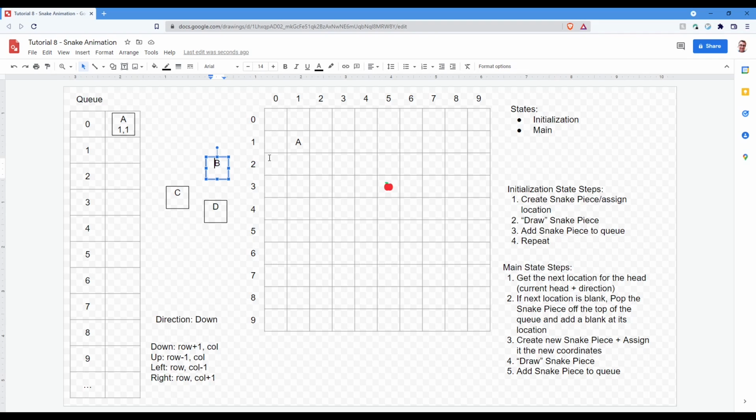So the next piece I'm going to put at position 2, 1. Technically we'd create the snake piece, but it already exists. Assign it its location of 2, 1. Draw it on the board, and then add it to the queue. So I'm going to put it over here in the queue like that.